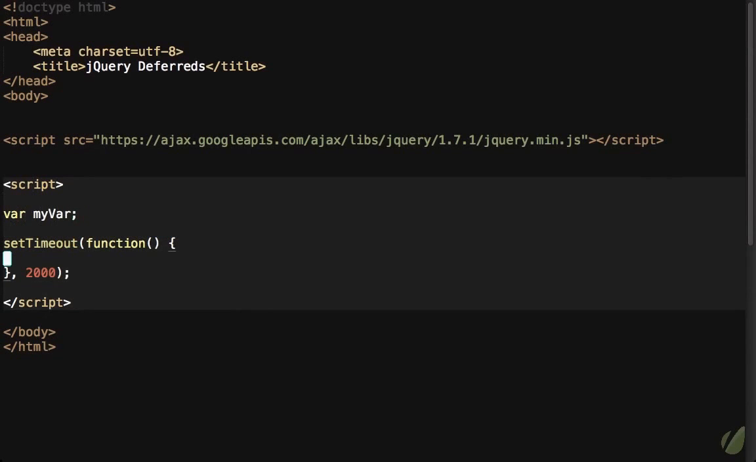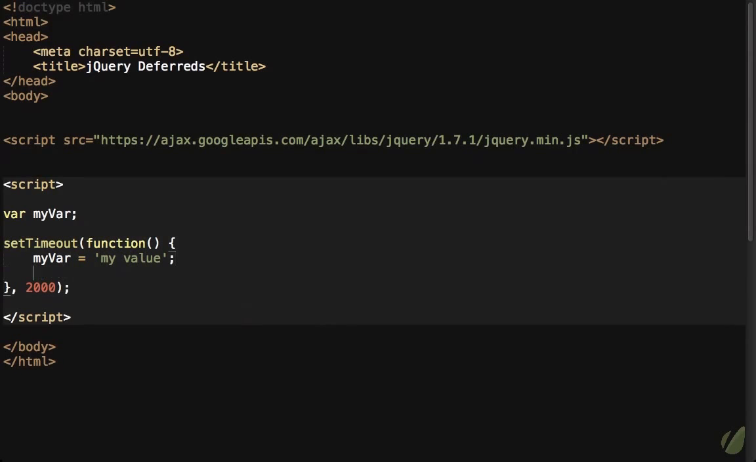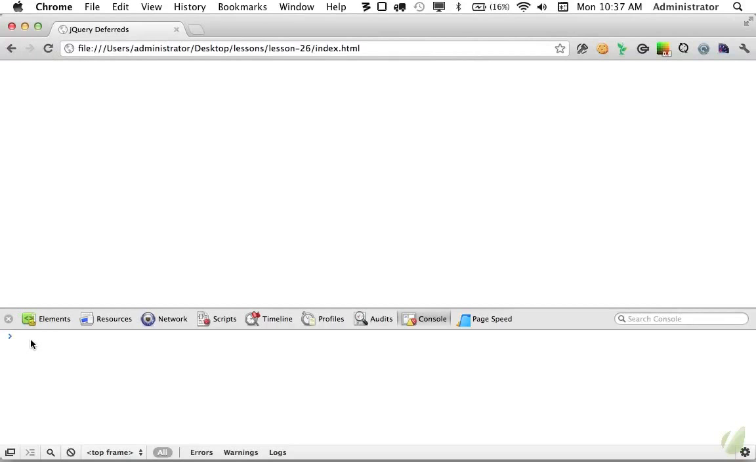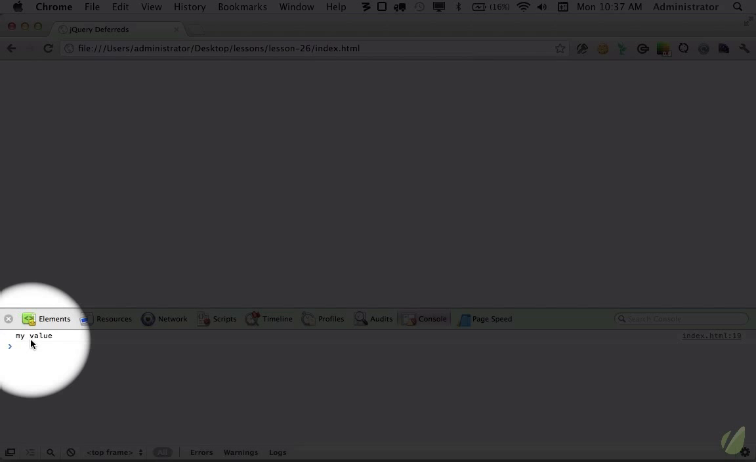Okay, so after 2 seconds though, we're going to do some kind of operation. This 2 seconds is going to simulate an AJAX request, anything like that. But when that's complete, we are going to set myvar equal to my value. And then at that point, we will log it to the console. Okay, let's view this in the browser. Load the page, wait a couple seconds, and in the bottom, you'll see my value has been logged.